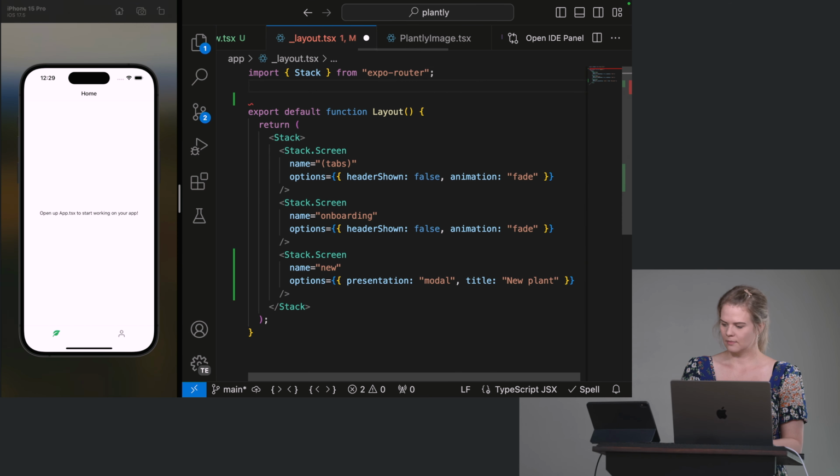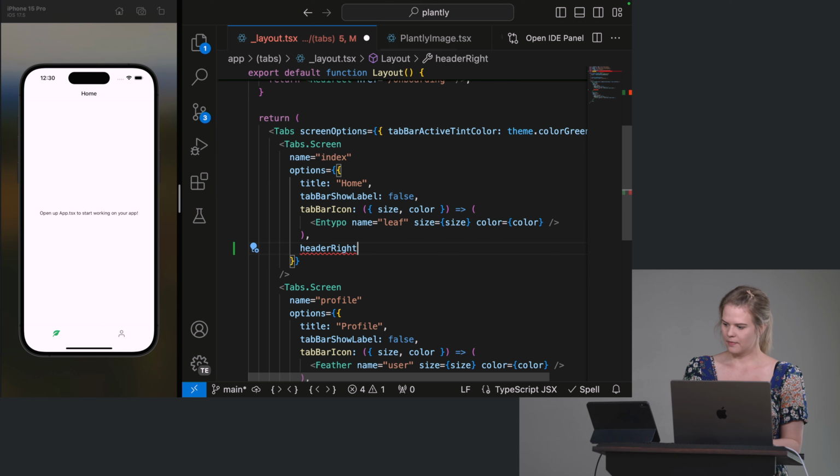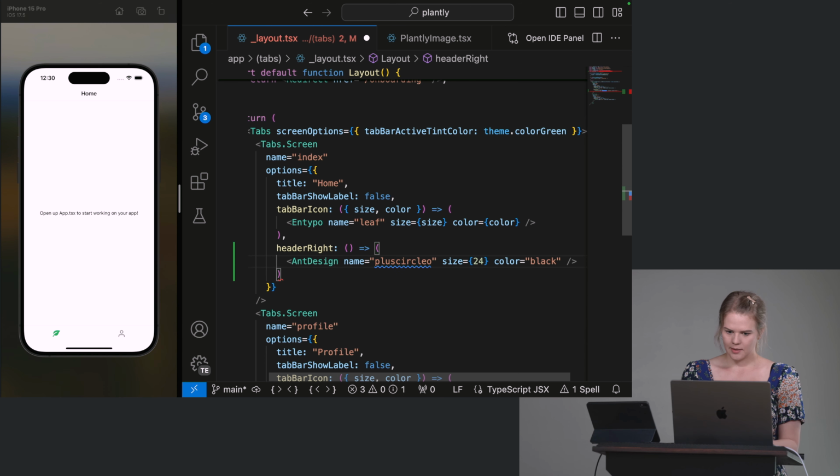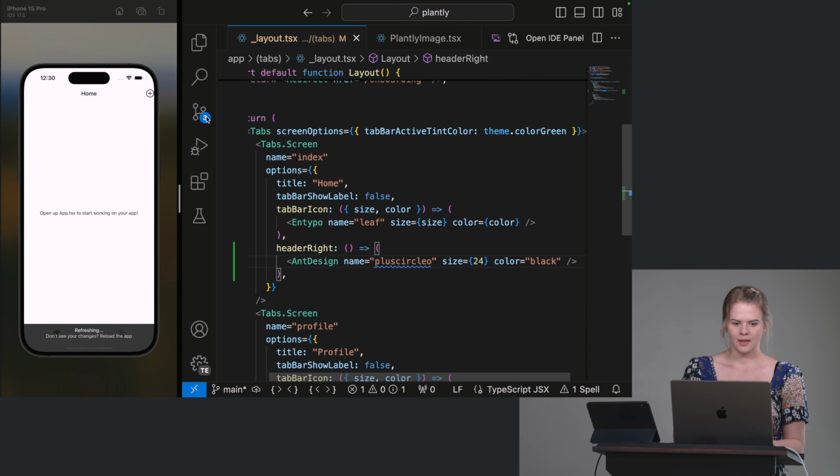So we want this header button to be in the layout file of our tabs. If we go into this layout file and we have our index file, it will be a header button on this index file. So import it. And in index, we'll do a header right. And this will be a function. Let's start by rendering this icon. Lovely, so this is rendering to the right of the screen.